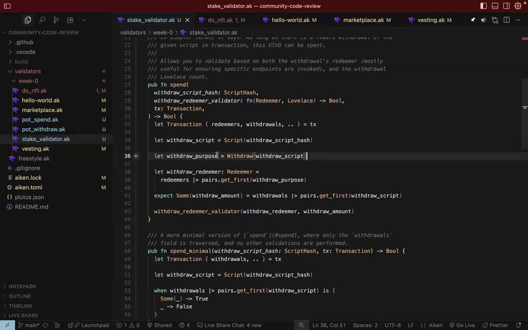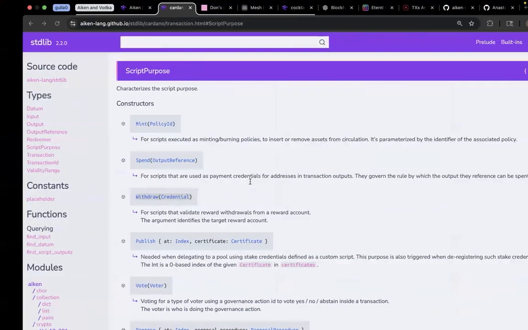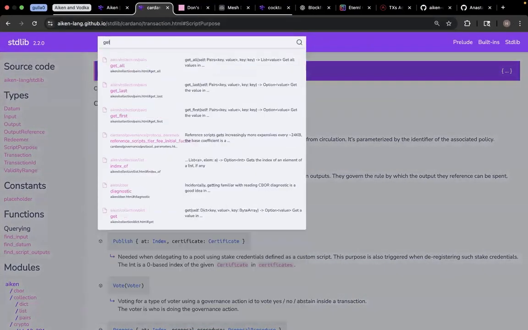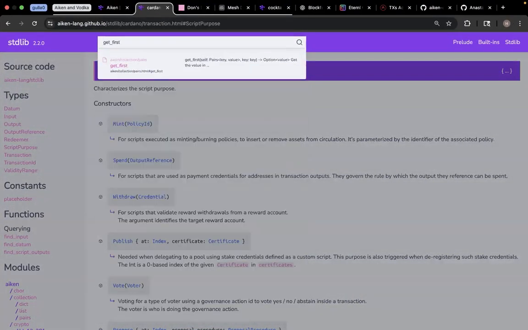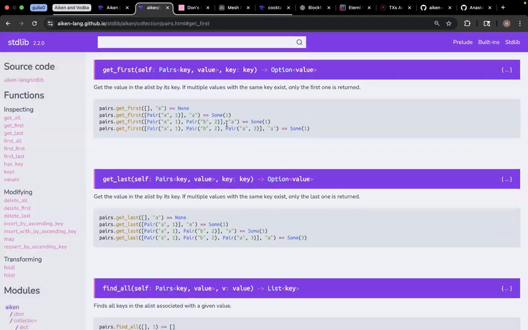So now we have the withdraw purpose and we are creating a new variable called withdraw redeemer, which is of the type redeemer. And to get that value, we are piping the redeemer into pairs.get_first. Let's quickly look at get_first. It pretty much says what it is, but it's worth checking out the docs. It takes in a pair and a key and it gives an optional value.